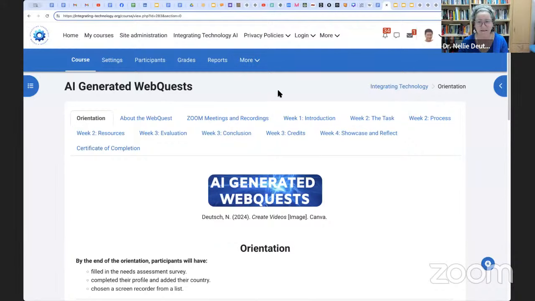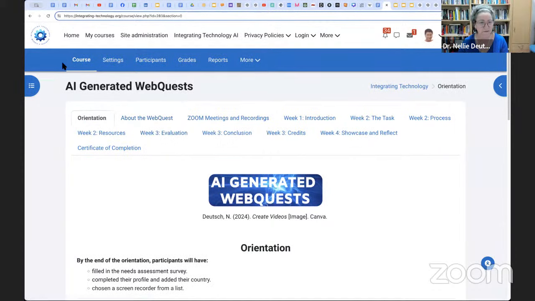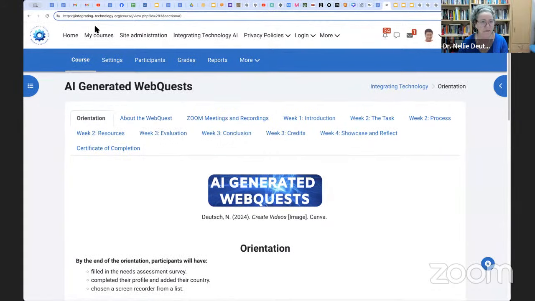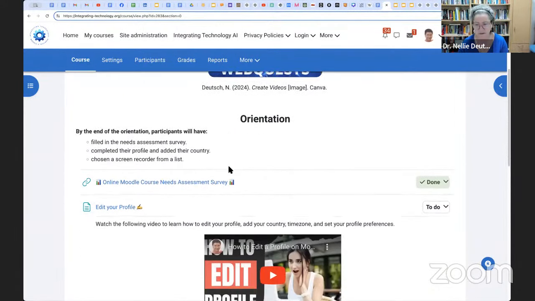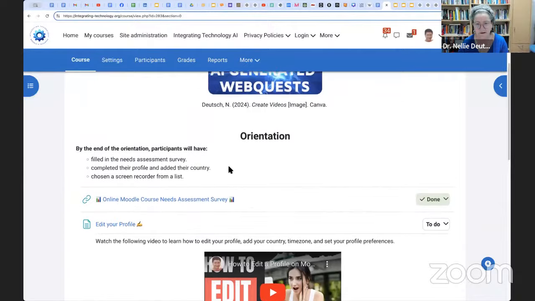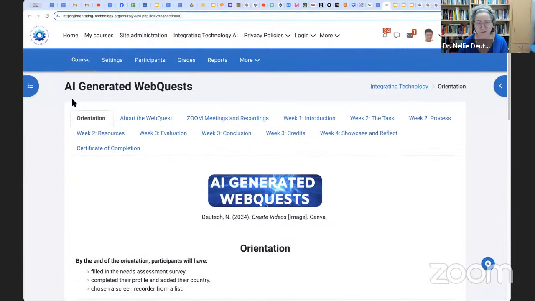So I'm in as the teacher. Let me go to the beginning. Okay, the beginning is orientation. This is the orientation. You need to do a few activities here. And then notice in the center here, that's where you go from one area to another.